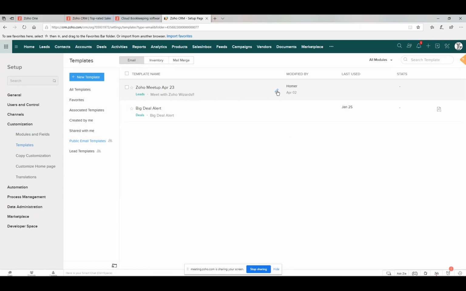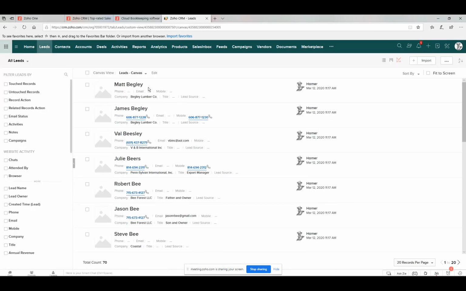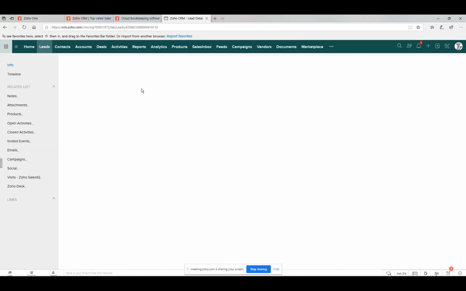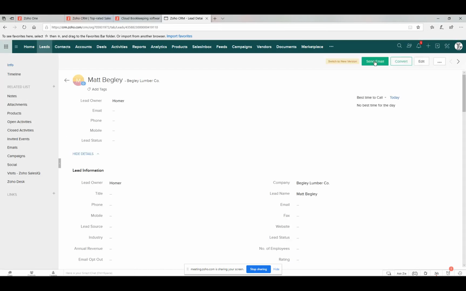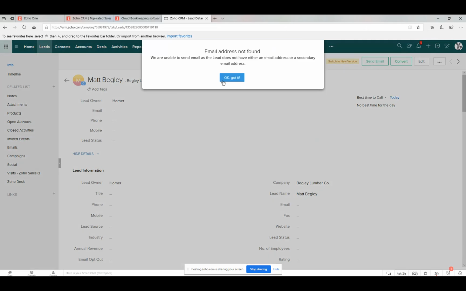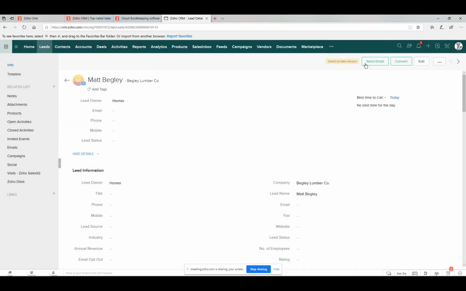And that's how you build a template. So now we want to talk about how to use it. And there are a number of ways of using it in Zoho. If I were at a lead here, just say one lead, Matt Begley here, I could send Matt email. My email has not been set up. I never set up email on this demo system because it's a pretend system. So I'll switch to mine real quick.